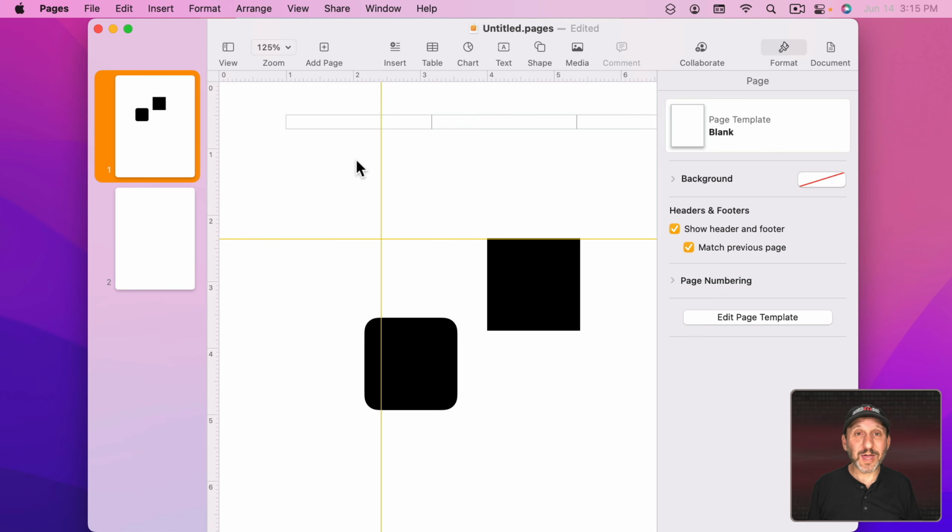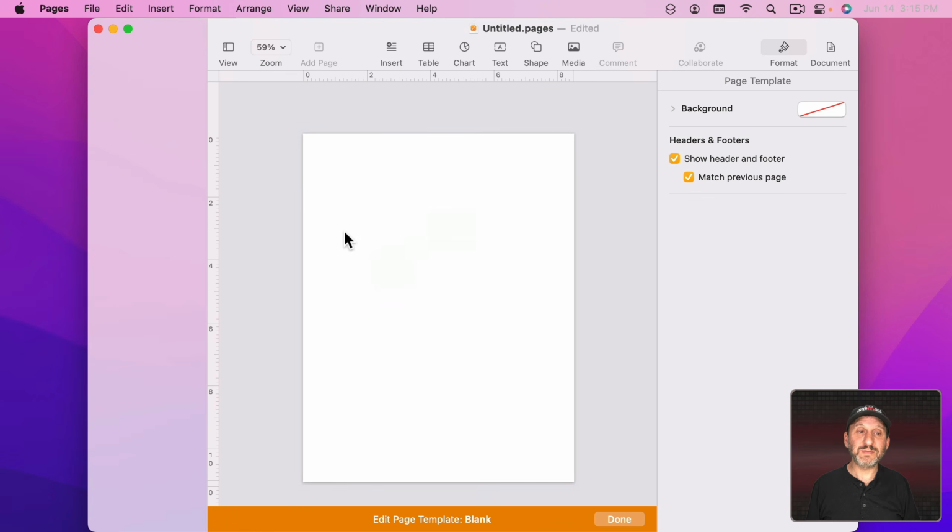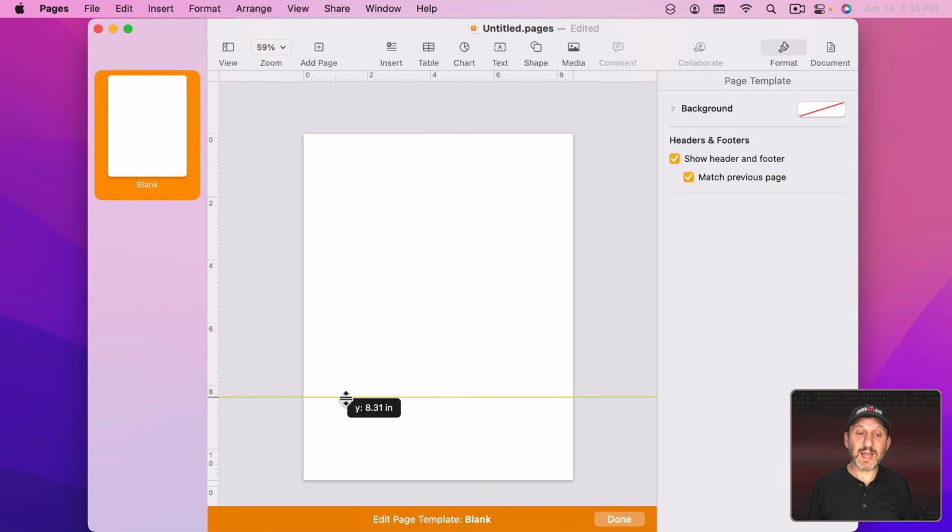However, in page layout mode you have templates. So I can go to View and then Edit Page Templates. I can see here I have one page template. So in this page template I can add a guide, maybe a couple guides like this. And that's added to the template.